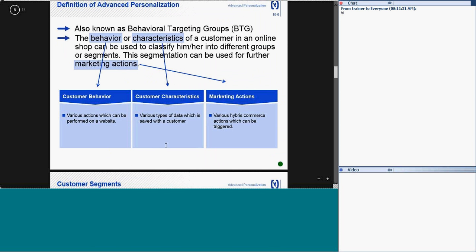So you can see in the BTG, which is known as behavioral targeting groups, what we are doing is looking at the customer behavior or characteristics of an online shop, and then classifying the person into different groups or segments. Once we define them into groups and segments based on the customer profile and the session behavior, we customize the content on the website. And the best example that is given is the internal only flag.